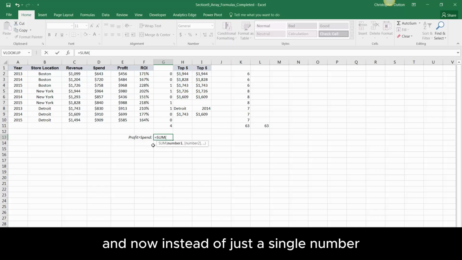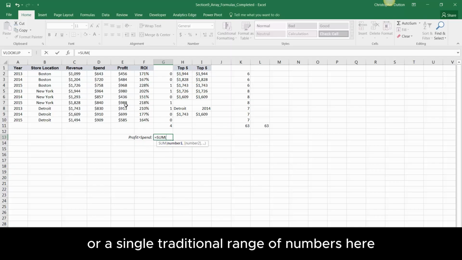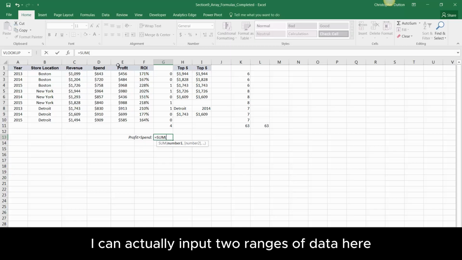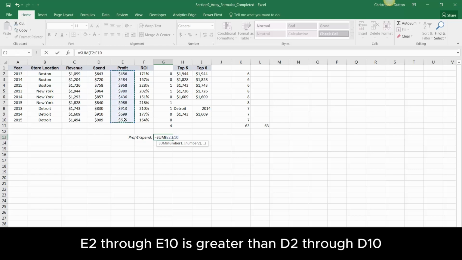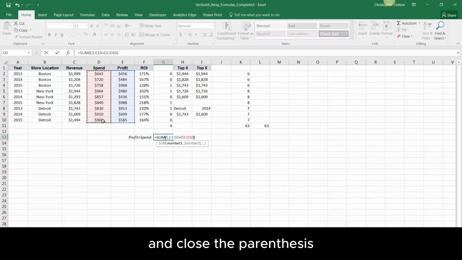And now instead of just a single number or a single traditional range of numbers here, I can actually input 2 ranges of data here all at once. So I can say E2 through E10 is greater than D2 through D10 and close the parenthesis.